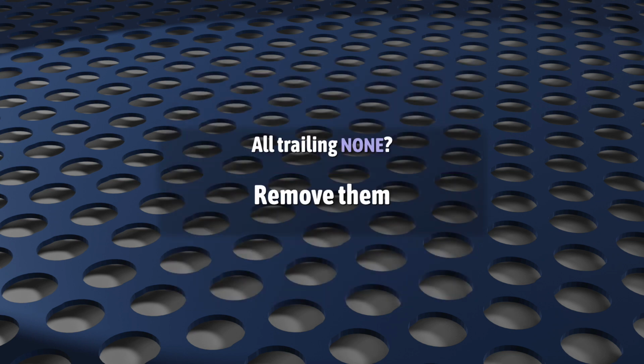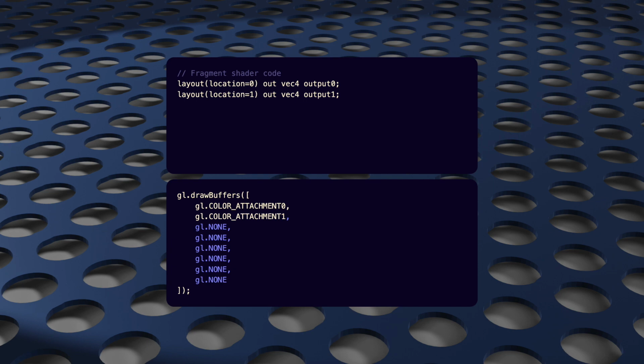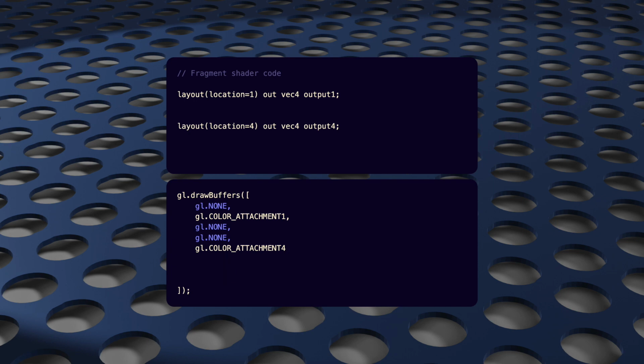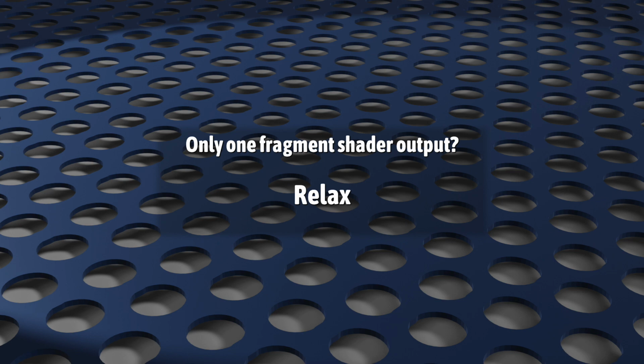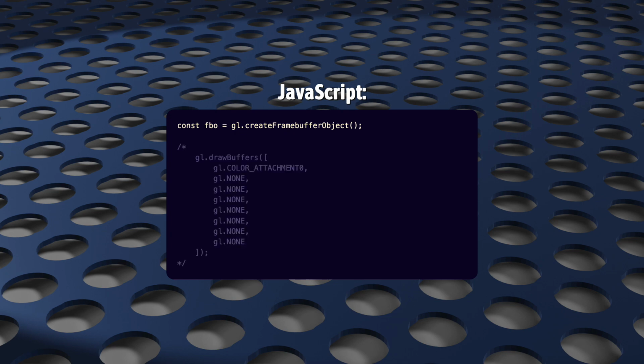Here's some more good news. WebGL allows us to truncate all trailing nones. So if you only have two fragment shader outputs at location 0 and 1, you can write it like this. If you have outputs at only 1 and 4, this is fine as long as you remember to write none where attachments 0, 2, and 3 would have gone. And here's some last good news. If your fragment shader only has a single output, your job is much, much easier. To begin with, you don't have to specify an output location in your fragment shader, since that will be assigned a location of 0 automatically. Not only that, but when you create a new Framebuffer object, it comes configured automatically like this. So you don't have to call drawBuffers at all. It's like WebGL called it for you already.